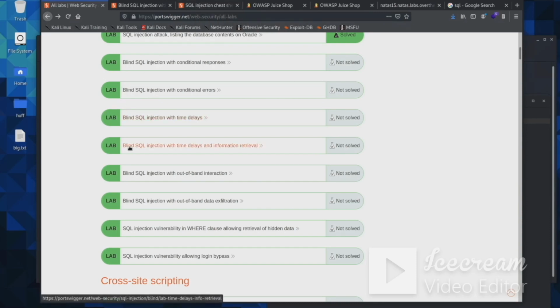The blind SQL injection with time delays is really similar to the one with conditional responses, which we just looked at. The only difference is you would be running a CASE WHEN statement, which if you're a programmer, it's like if-then, and you're going to be saying if this is true, then sleep, rather than if this is true.